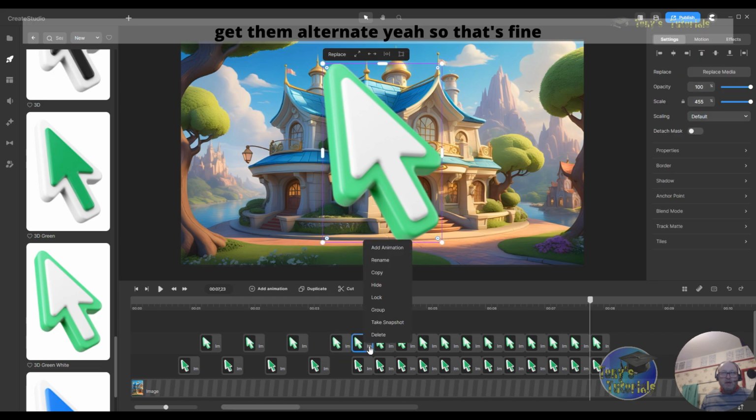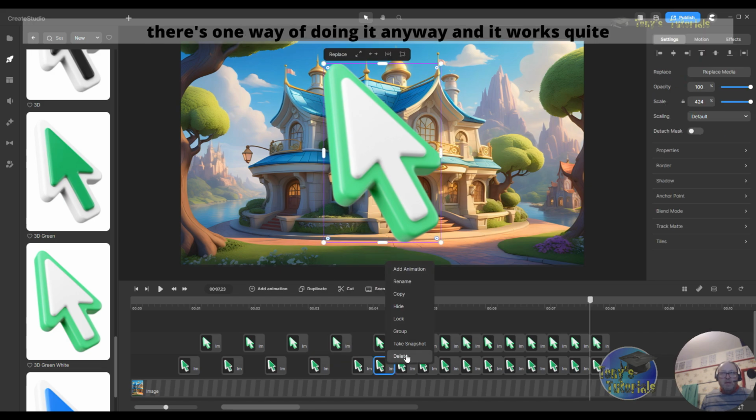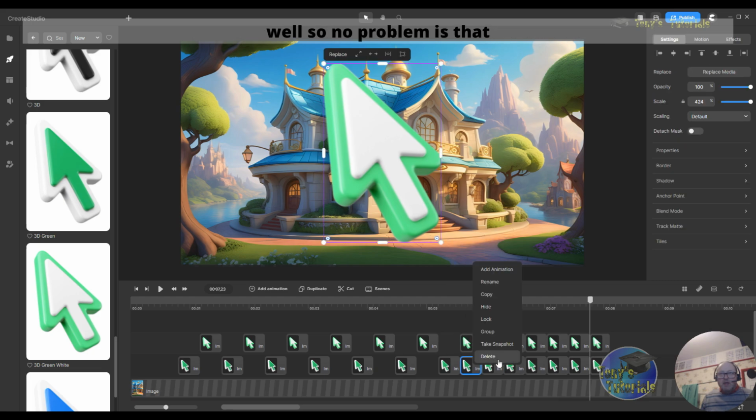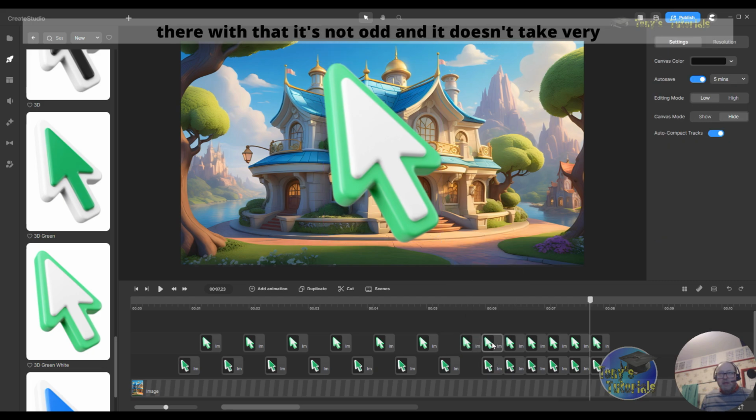So that's fine. There's one way of doing it anyway, and it works quite well, so no problem with that. It's not hard, and it don't take very long.